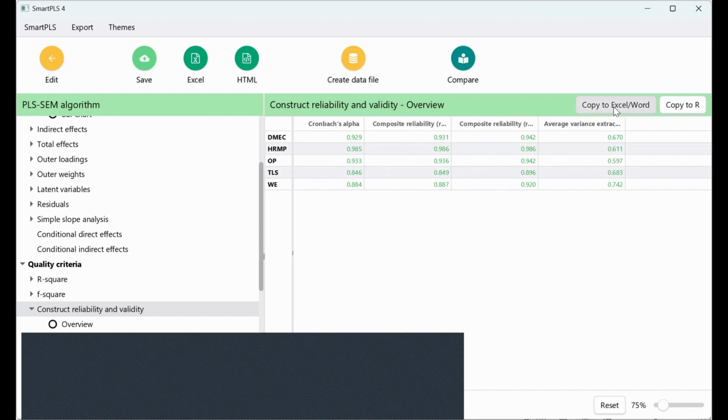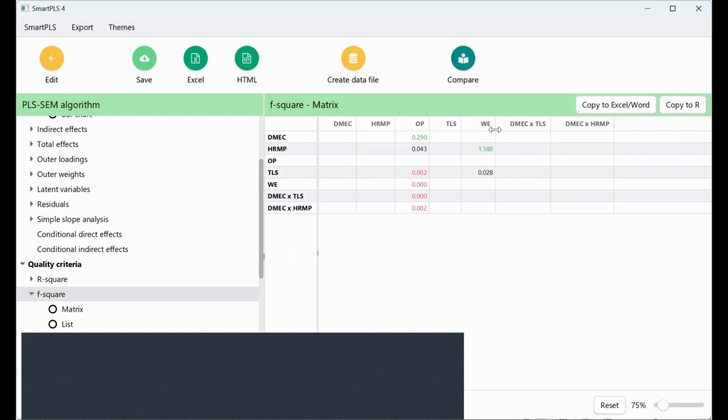You can copy to Excel or Word, and then paste into the Word file. Then you also have to report the F-square value.